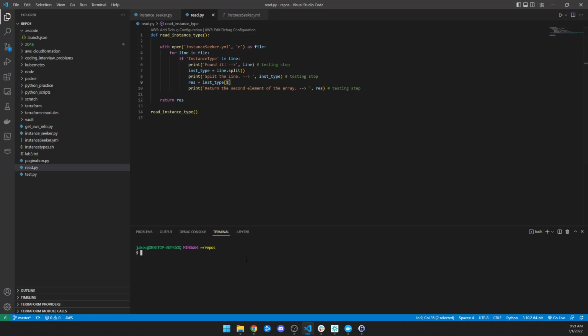So let's see what that looks like. If I say Python read, it found it, instance type T3 micro, we split it, so now it creates an array, instance type and T3 micro, and then we return the second element of the array, which is just T3 micro. So now we have our instance type. That was how I used just native Python to find the instance type.